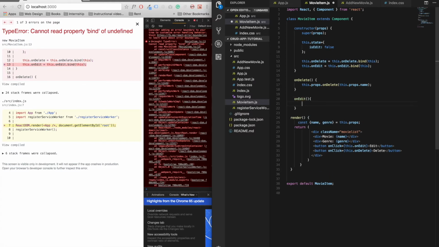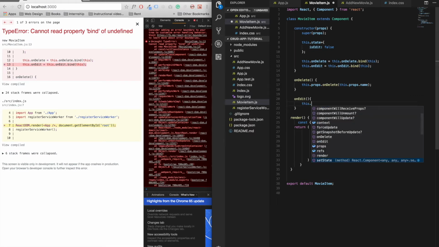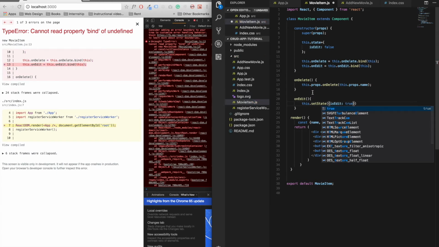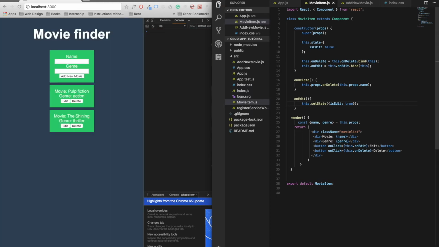We have this error because we don't have the method, so let's create it. So this.setState, and isEdit is gonna be set to true. Okay. Now we will tell React what to render based upon what state we are in. So in our render method in here we have to check the state of isEdit.